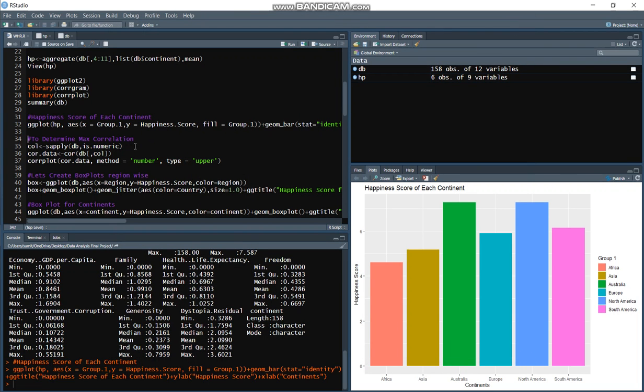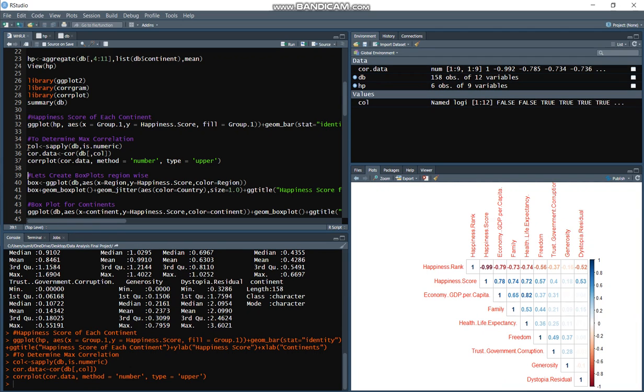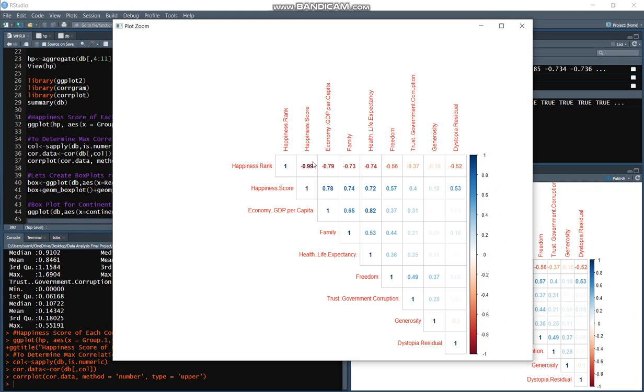Now we need to find the maximum correlation. From the correlation matrix, we can say that economy GDP per capita has a high correlation with life expectancy.